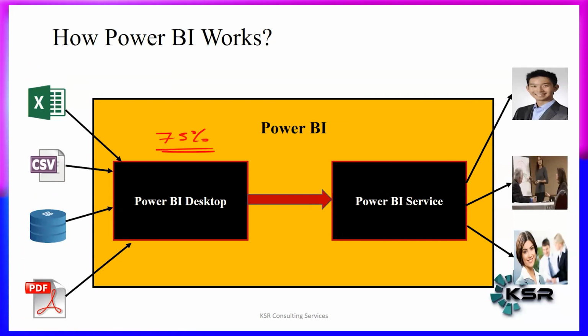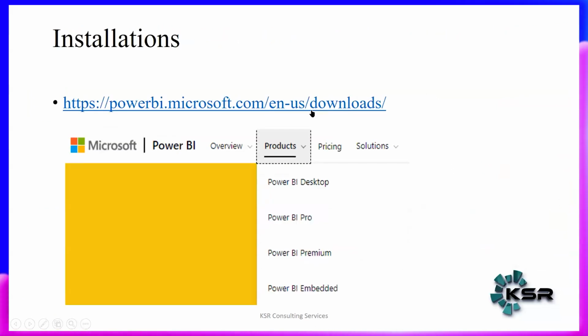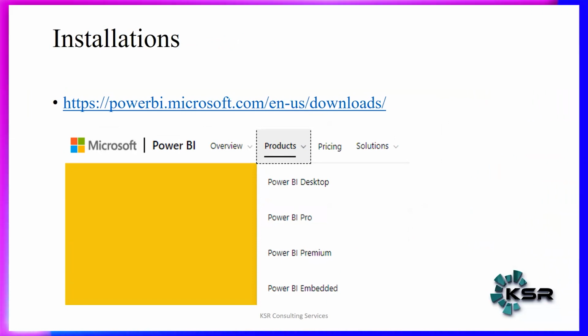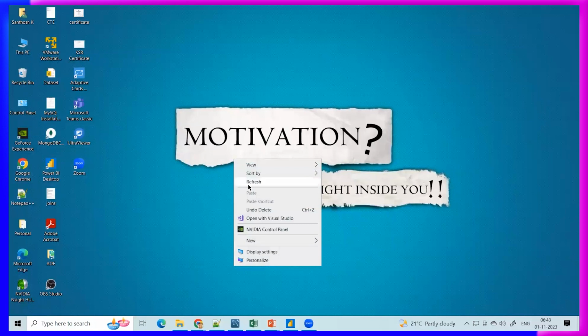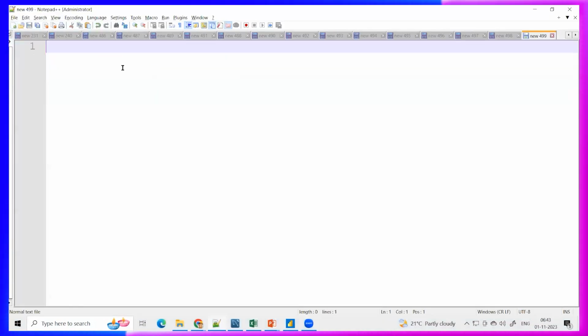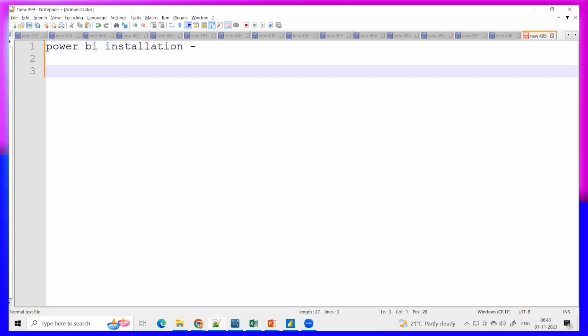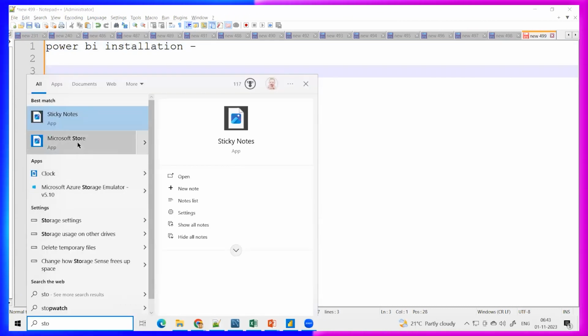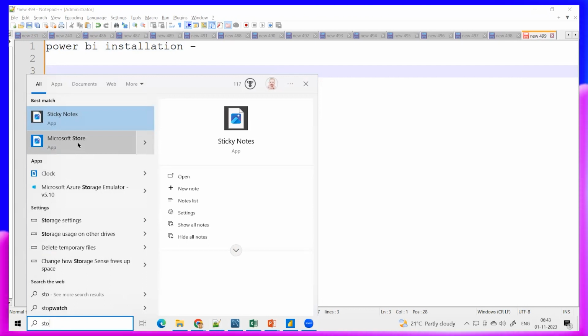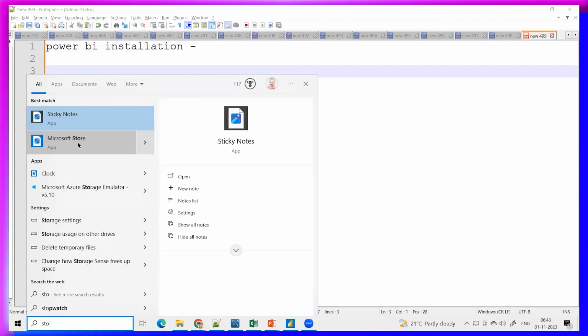So before moving on to the implementation, the next thing you have to do is installation. So how can you get the installation? Very easy. I'll tell you a few tricks you can use. Okay, listen carefully. First is Power BI installation. How to do the installation? You already have something called the Microsoft Store. Every Windows user has the Microsoft Store.